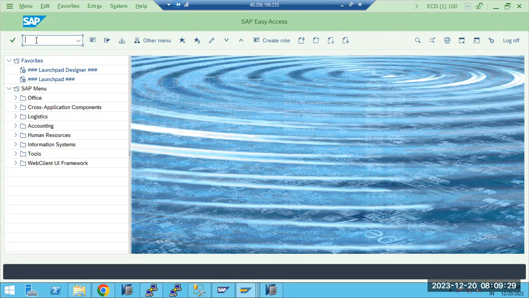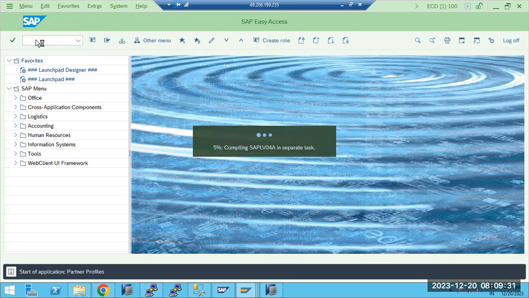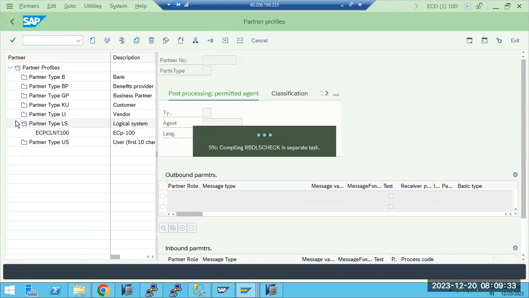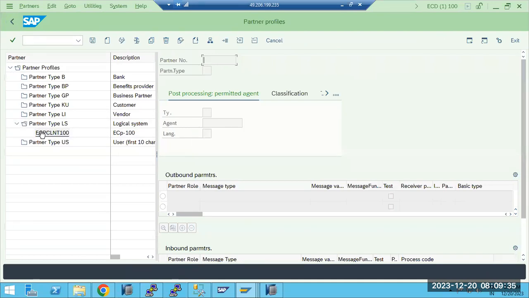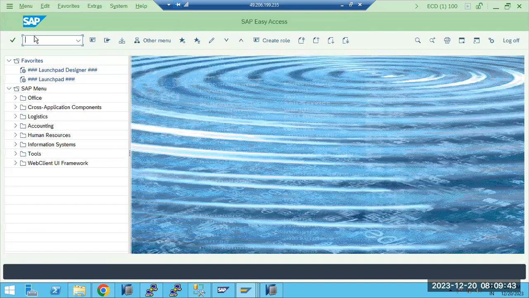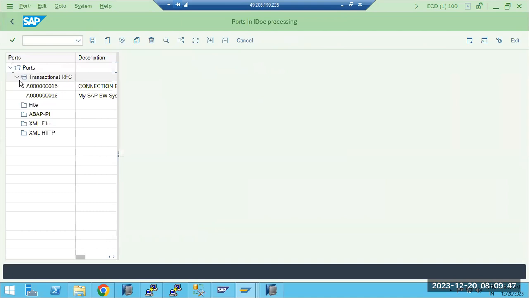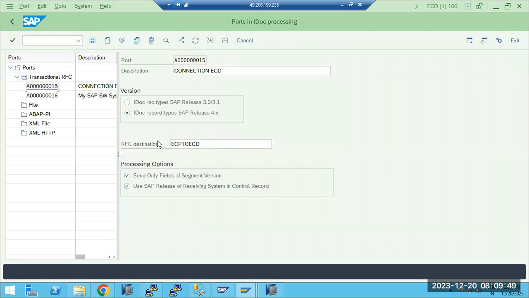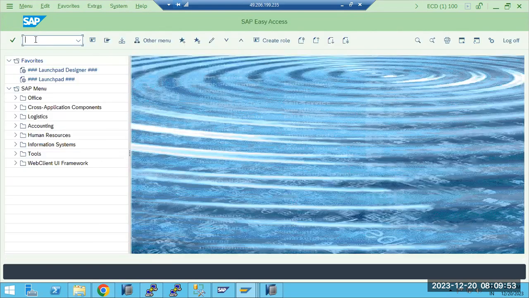Then WE20 also, you see some production entries, production data here. This should be ECD, right? Remove this one, configure ECD CLNT 100, like this, copy it here. Okay, so that is one. Then WE21 also, check whether any transactional RFCs are pointing to development or quality. That is the thing here in SM59.